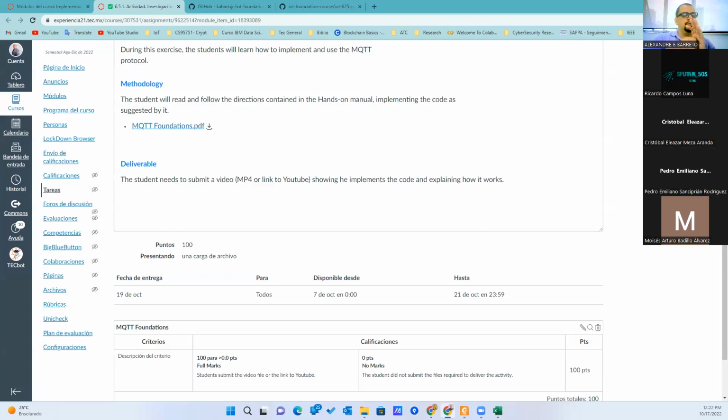Okay, record your... Yes, I started the recording. Thank you. So you can record your desktop and show that you implemented it and the code works.